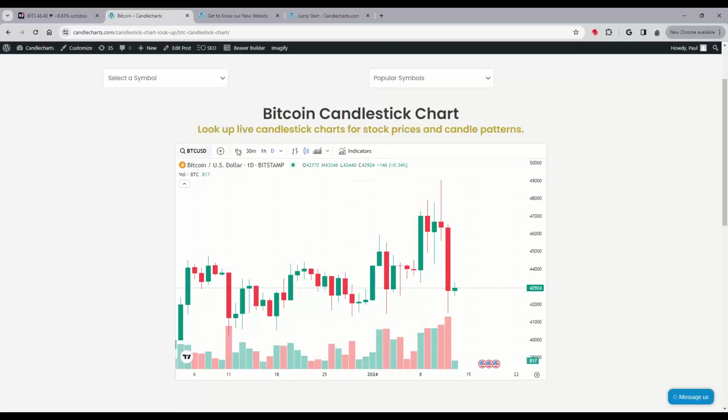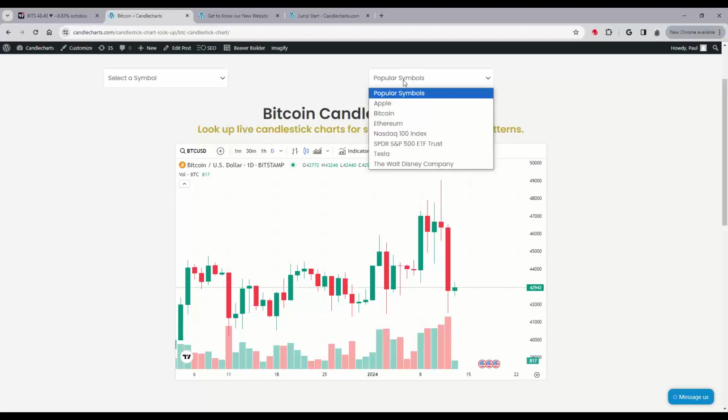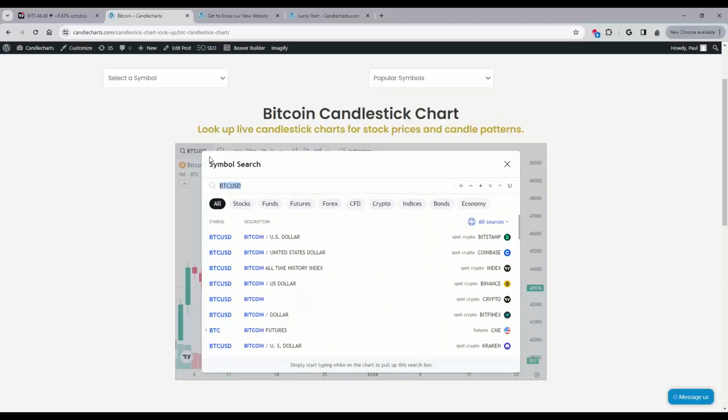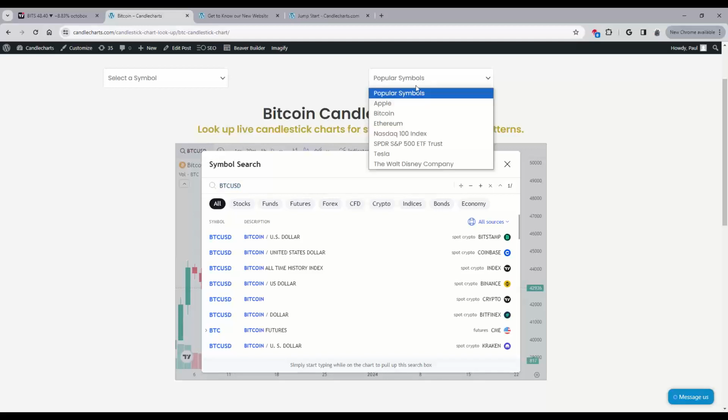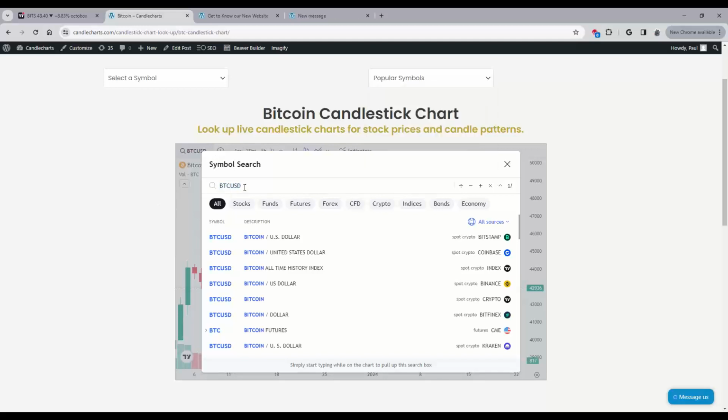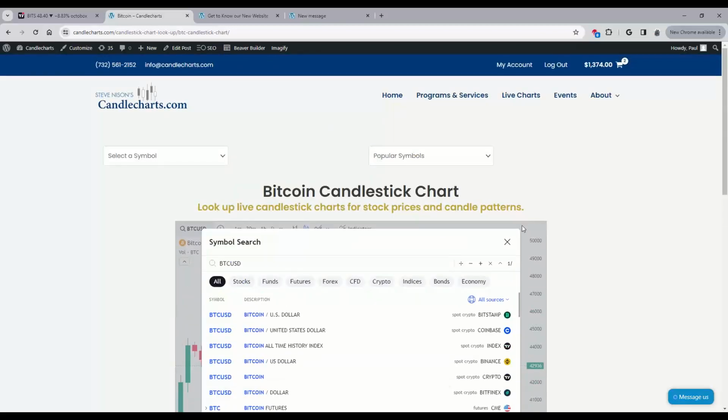Now, if you do not want to look at one of these symbols, some people think these are the only ones. Absolutely not. You just come in here, click on that box, and type in whatever symbol you want to take a look at. So you're not limited to the popular symbols. You could type in anything that you want right here. I don't want to take the time looking at that for now.